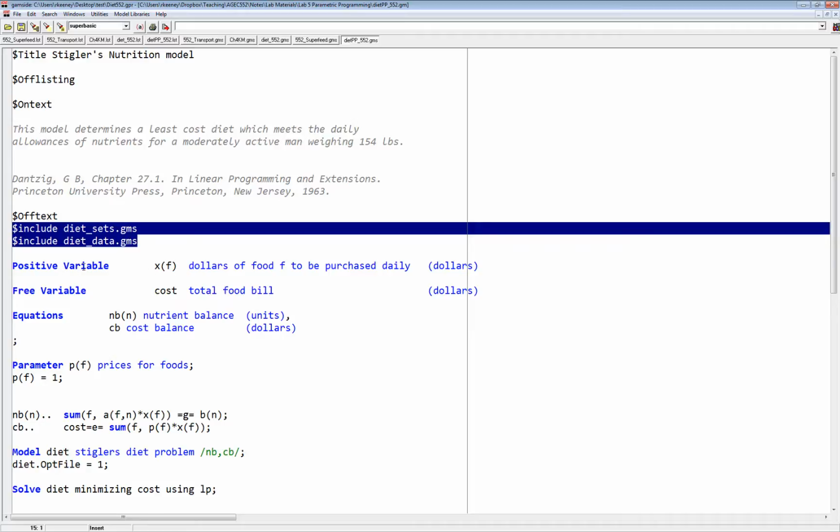So we need this positive variable for the choice of food quantities, and then the free variable is the objective, that's the cost. We have equations for the nutrient constraints. We have a single equation for the cost constraint, or the cost objective. And then we have the one change we need.